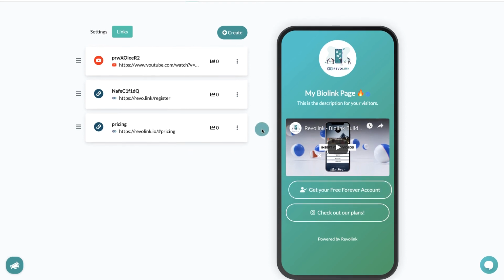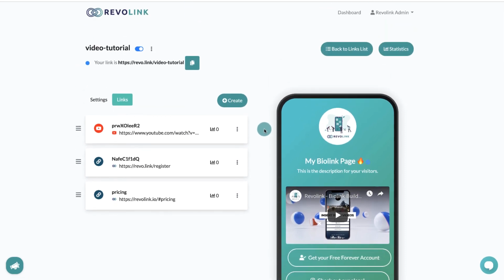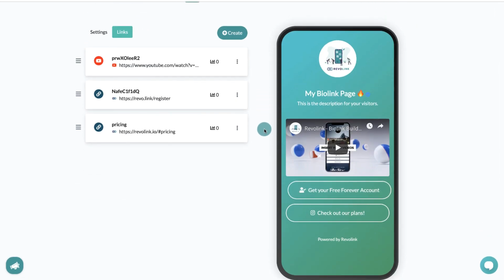This is the general overview of Revolink, and we are then going in breakdown with every feature and specific tutorial for each.